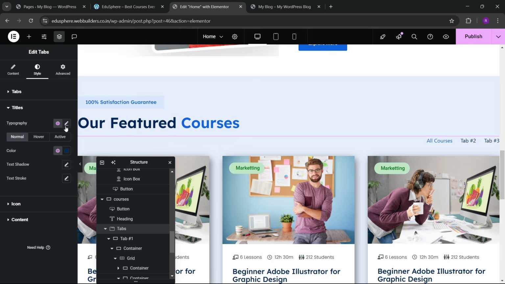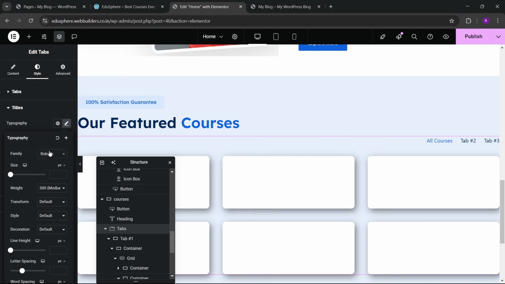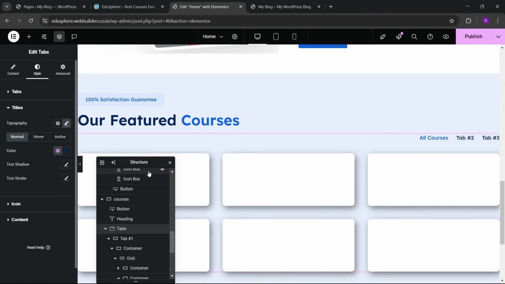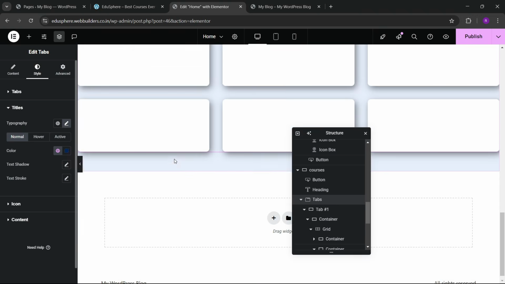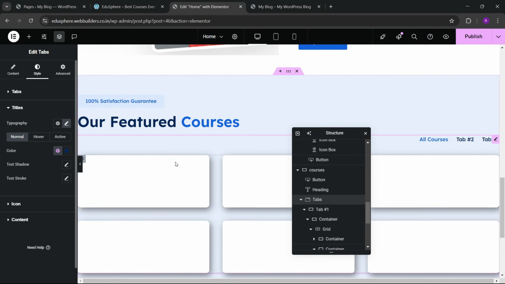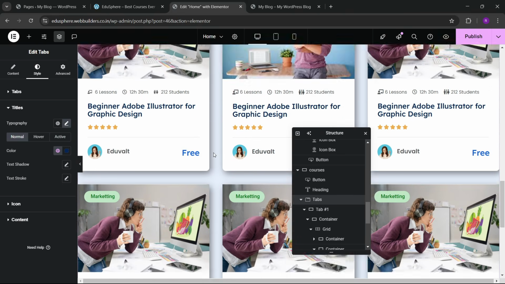For the titles we can use accent fonts, and here we can make this. Okay, so let's wait for it to open. Okay, so in this way you can make these tabs. So now you just have to duplicate these tabs, and you just have to change the content inside those. So I will show you how you can do that also.